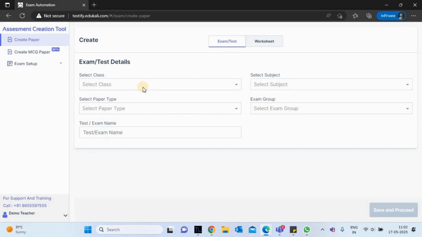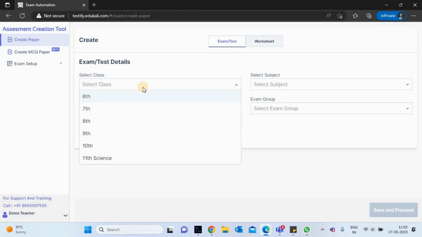So first of all, we have to select a class here. This particular tool consists of the classes from 6th till 12th. Coming to the 11th and 12th, all the three streams, science, arts and commerce, are being covered. And of course, for every class, all the main subjects are being covered.